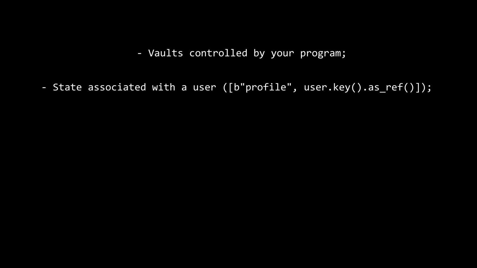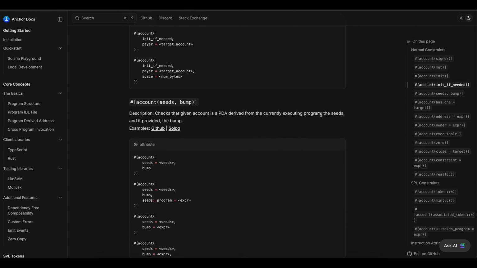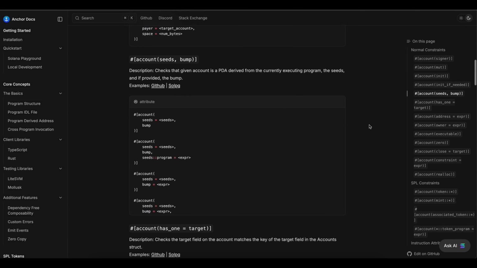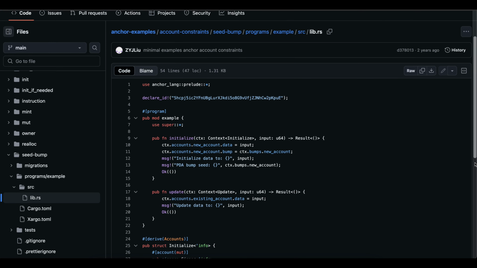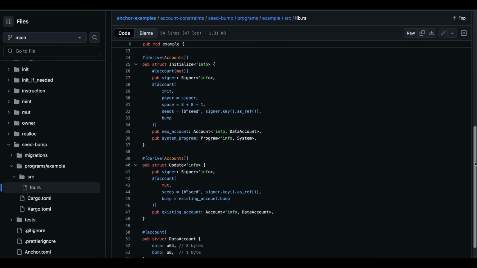And the PDA use cases are vault controlled by your program, state associated with the user, authority over token accounts or minting behavior, and program-owned configuration, counters, queues, registers, etc. This PDA can be enforced using the seeds and bump constraints in Anchor. The seeds and bump constraints in Anchor tell it to verify that an account is a PDA derived from specific seeds and bump for your program. This is the main mechanism to securely enforce PDA logic in Anchor.